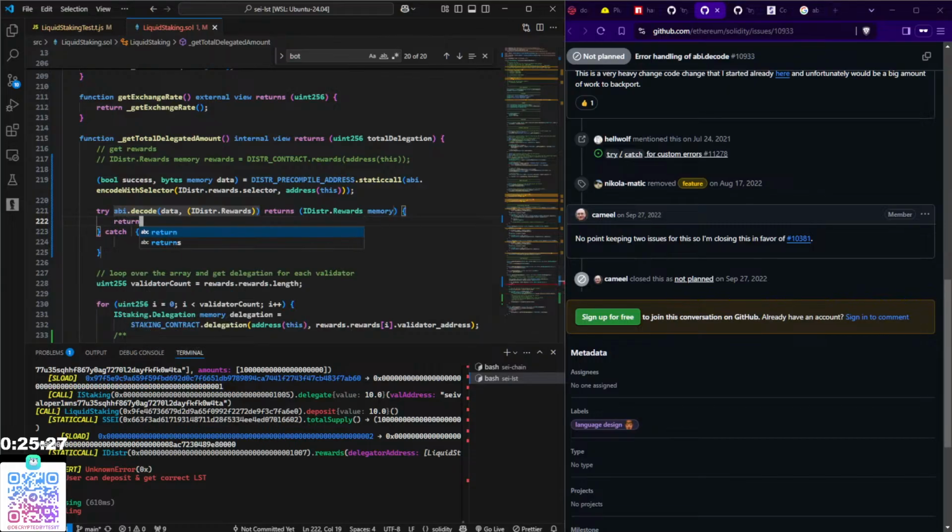Return. Let me open it. Decoded. We'll say rewards. Rewards. Then we have catch. Reward with string data.